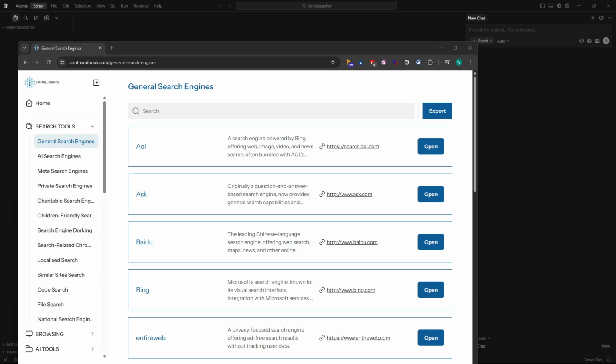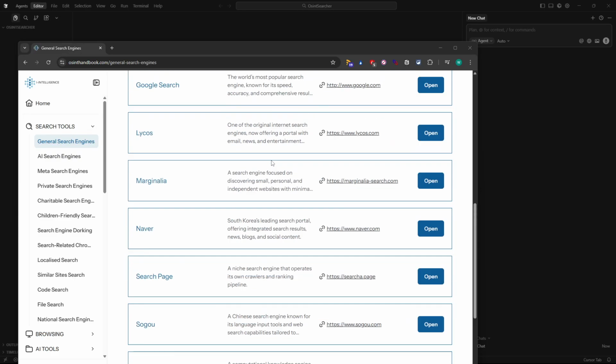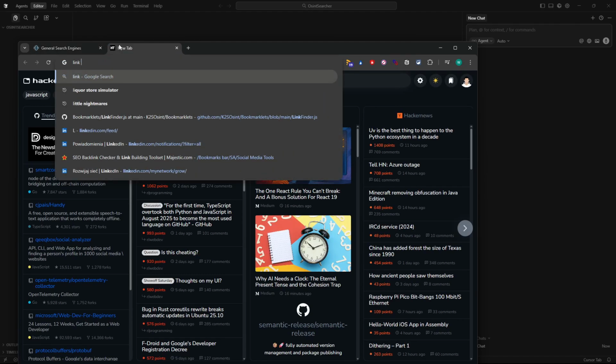In this material, I will tell you how we can create an OSINT extension that will allow us to search current events in many Google search engines. I will use the OSINT Handbook, and as you can see, we have some addresses here, like the most popular general search engines. I will use Linkfinder, which is like an extension for Chrome.